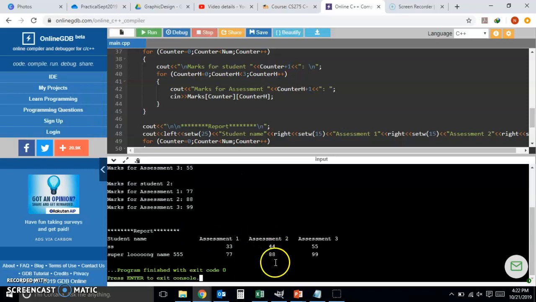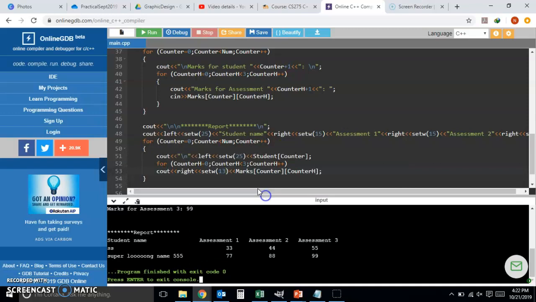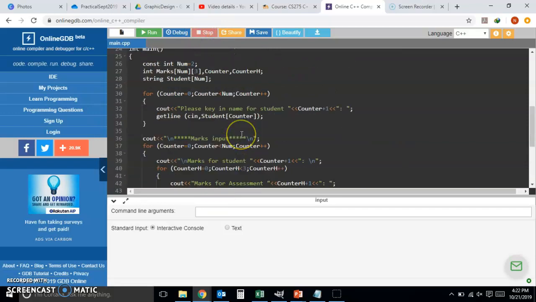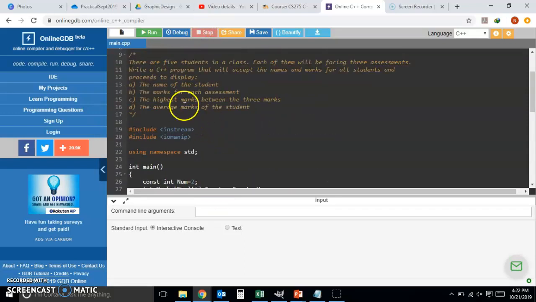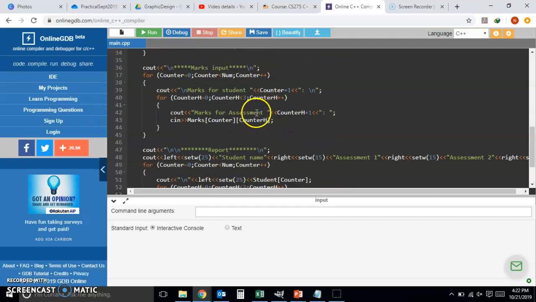Right, so we'll get this kind of a report. So 13, it looks quite okay, right? But still a little bit strange. Arguably, the best alignment is 15. It's just that it's too far to the left, too far to the right. Right. Okay. So we're done with that part. And so we are going to do the next parts here. Highest marks between the 3 marks, and then average marks of the student. So that is just logic, and to compare and whatnot.